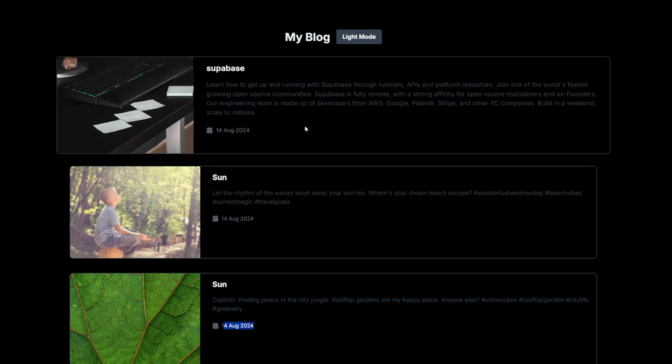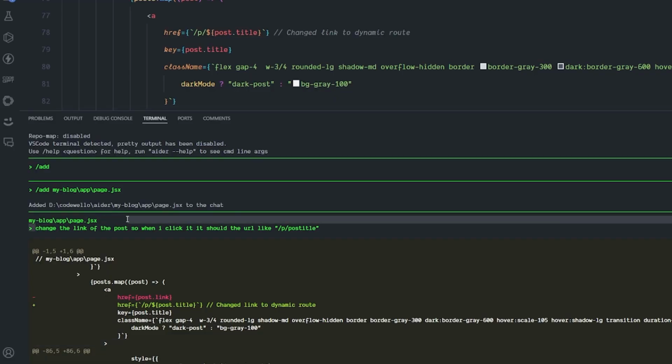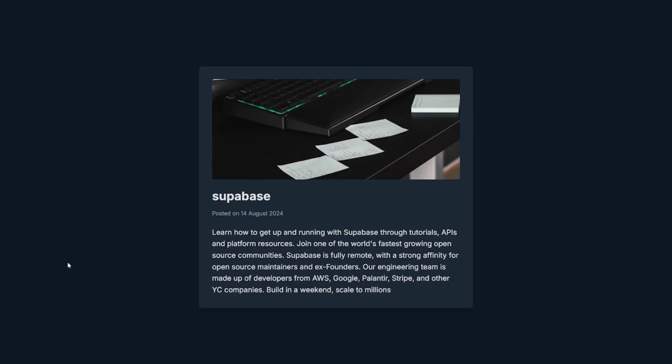And right now, the only thing remaining is to create the details page. When I click on one of these posts, it should take me to the details page of this post. So the first thing that we need to change in the main page is the link of the post, to not be static anymore. I asked it to change the link of the post, so when I click it, it should direct us to the URL slash b slash whatever the post title is, and it went out. All right, I am done with the detail page.